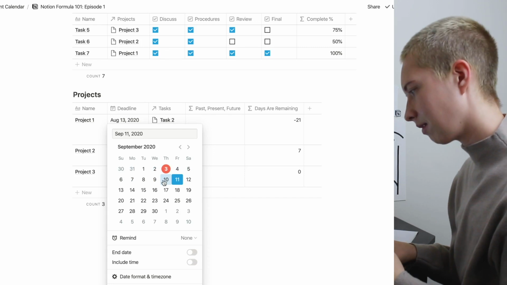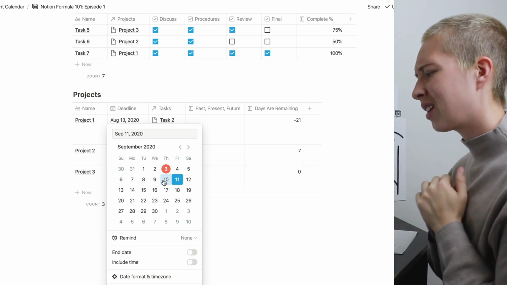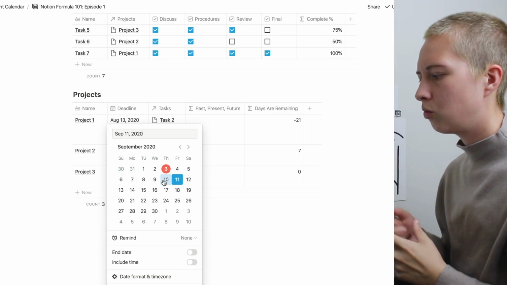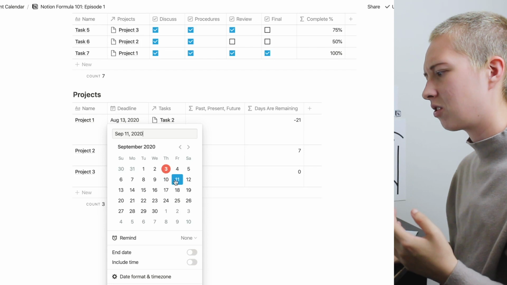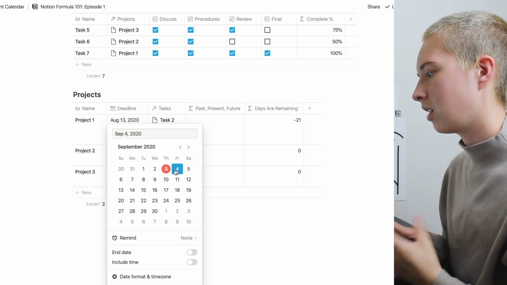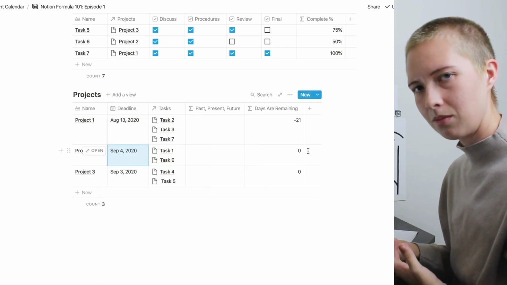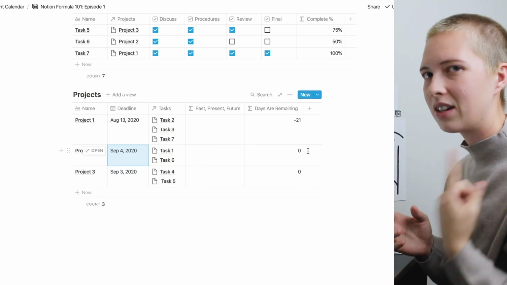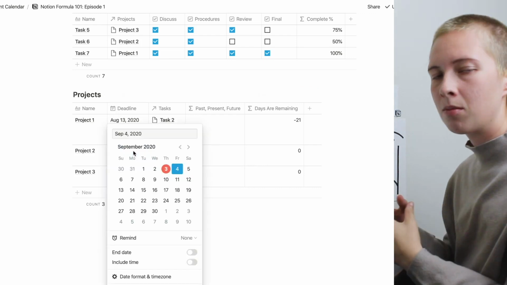6, 7. Technically, yes, there's 7 days between 3 and 11. However, when it comes to deadlines, I wouldn't really say that there is 7 days remaining. I would probably say that there's 8 days remaining. Like, for instance, if I say tomorrow's the deadline, it will still give me this 0, but there's really 1 day remaining. That's because I'm returning full number of days.